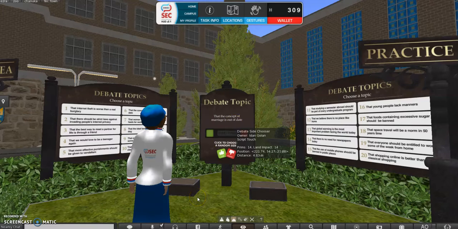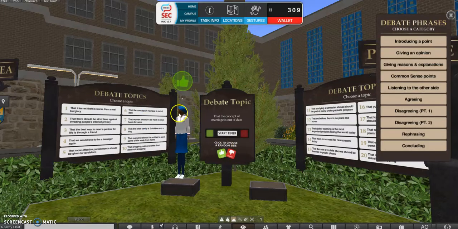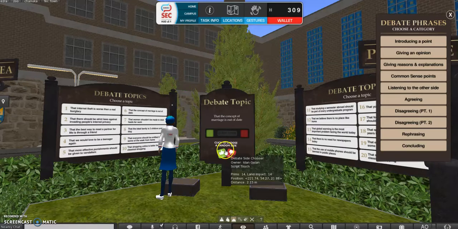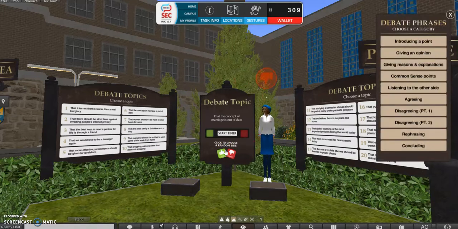Why is that so important? Because in our game, you will not know if you're going to be for that the concept is out of date or against that the concept is not out of date until the game begins. Okay, so let's say I've written down my 4 points for and my 4 points against, and I click this area here. It doesn't matter. So this has decided to put me for. It could have decided, start again, to put me against. Oh, it's random.